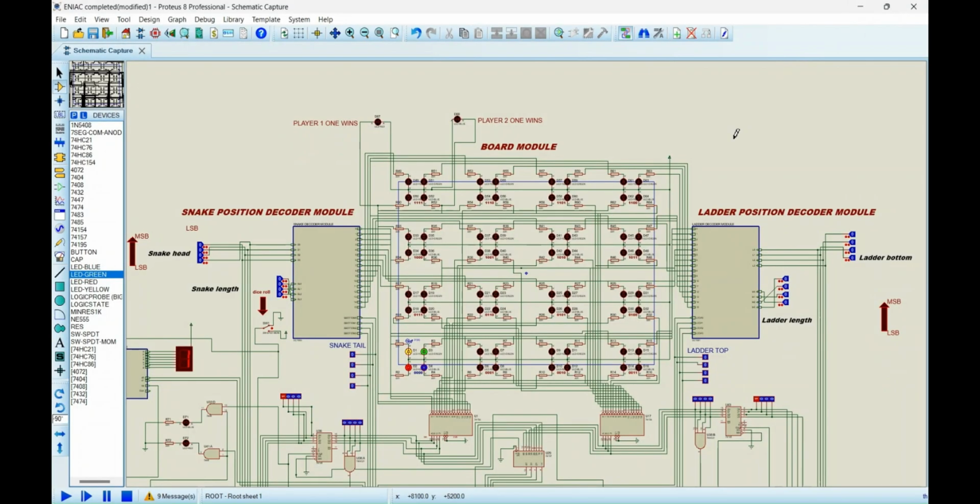This is Sami Akhtar Mir, and now I will be giving an overview of the ladder module, the snake module, and lastly, the board module.